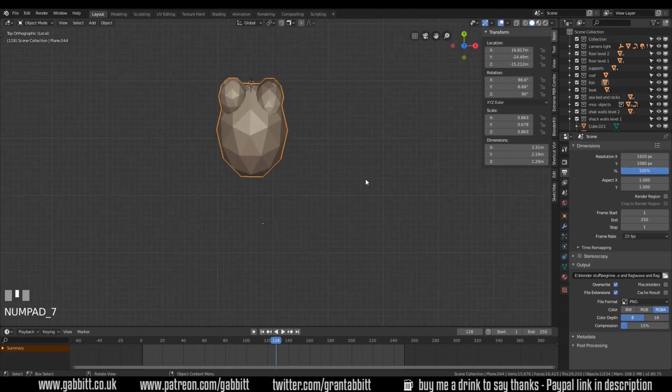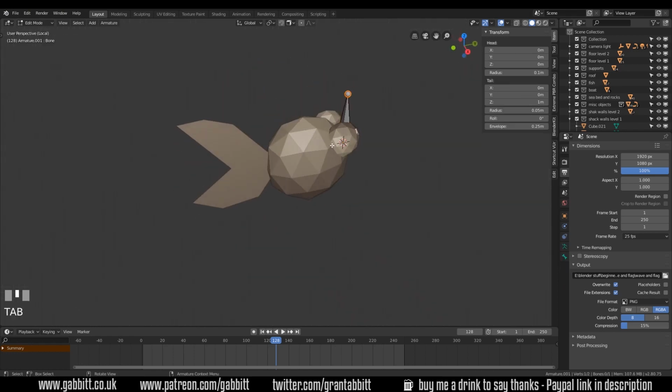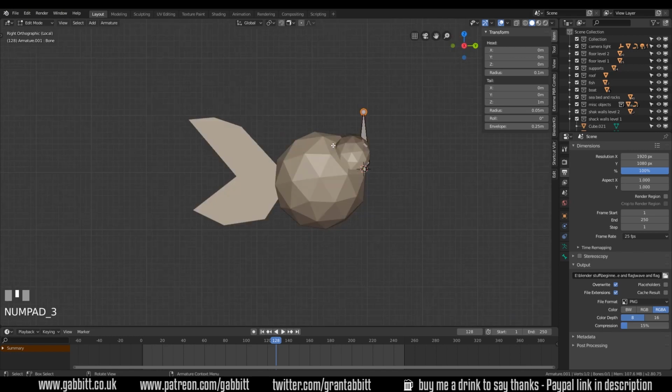So back into top view, Shift A to add, and we go down to armature. Now the bone's pointing upwards at the moment. So into edit mode, let's go to side view this time with three on my numpad and move it into position. So G to grab that end piece and it's gone behind my fish.